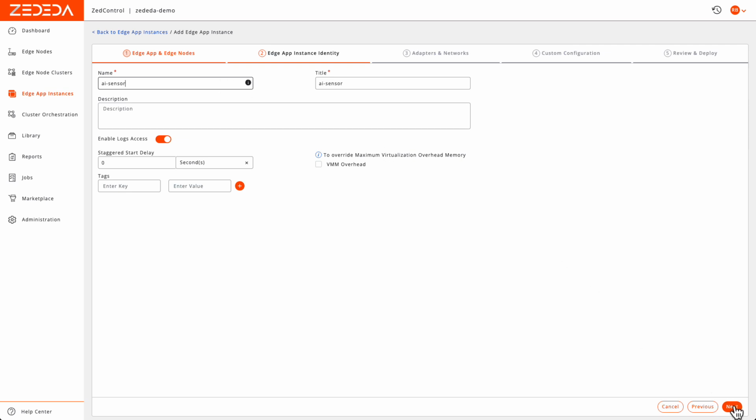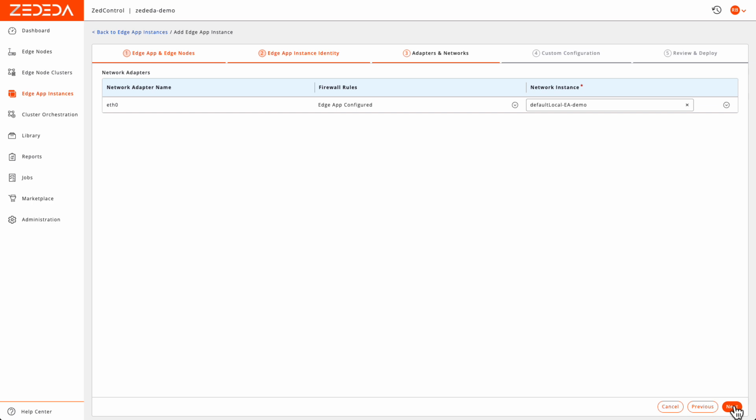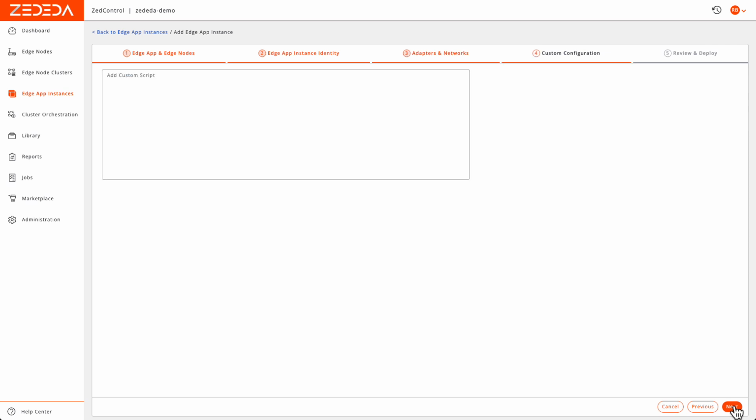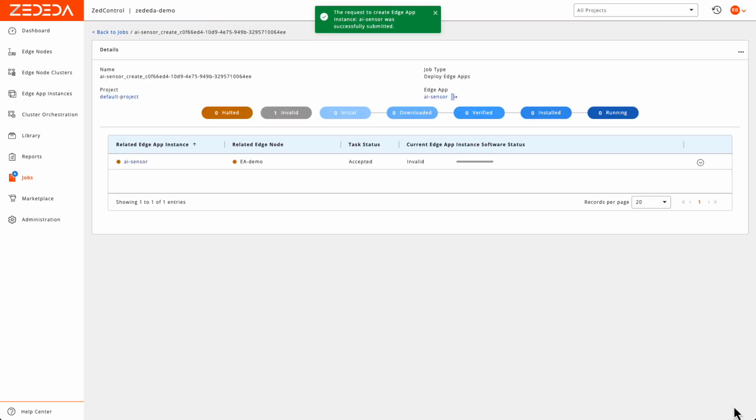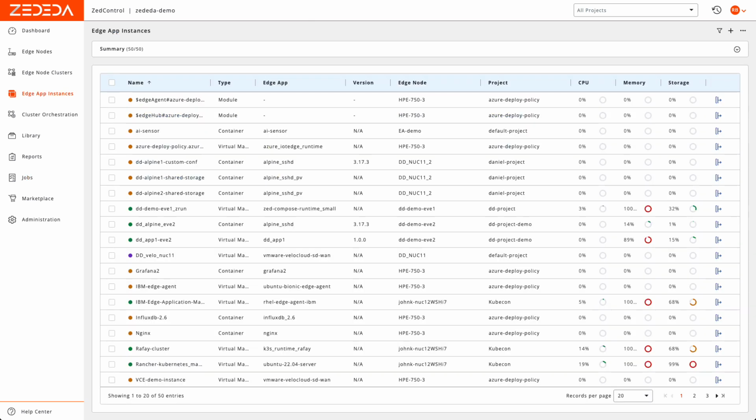Next, the networking, including the firewall rules associated with this edge app. We'll leave the defaults here. Any custom configuration or cloud init type of script would go here. And we're ready to deploy. We get a quick review screen, and let's do it. And we're back at the edge app instance's main screen. Let's take a look at the other way to deploy edge apps.